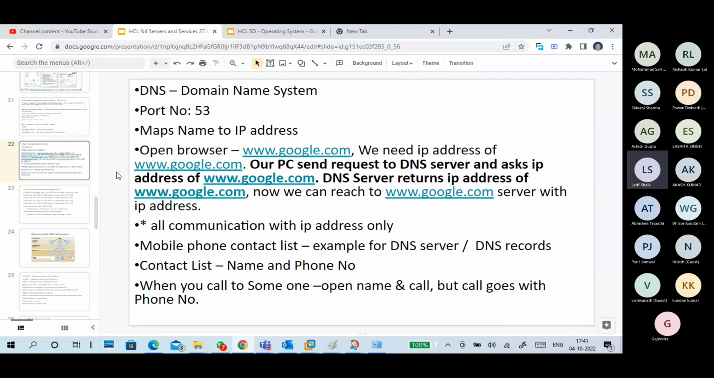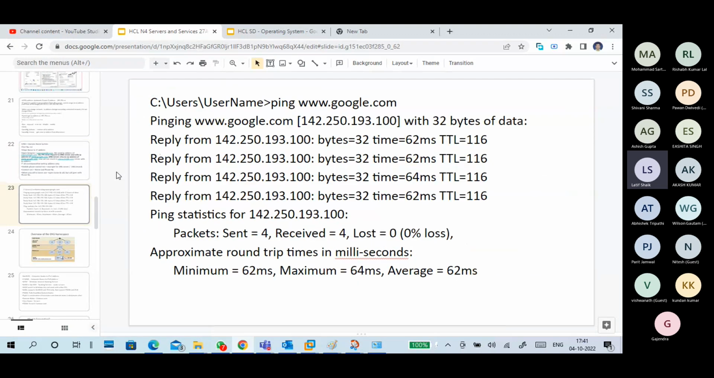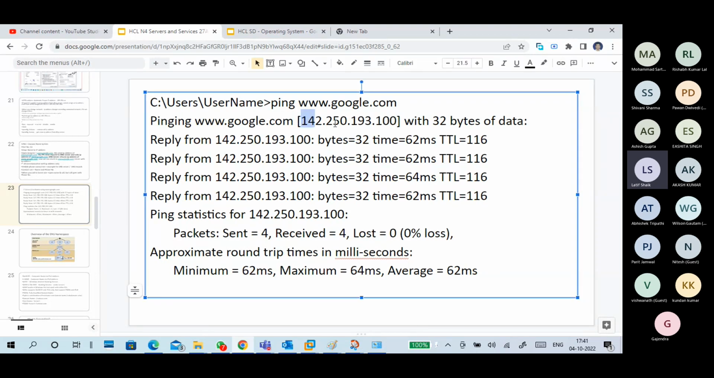Next, that is the main DNS server. One example: when I try to ping google.com, first I get the IP address of google.com, then the ping request is sent and received. I'm not sending the ping request to the name google.com, I'm sending it to the IP address of google.com. Who gave this IP address? My DNS server.